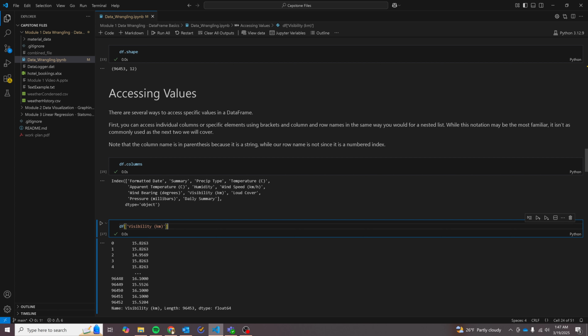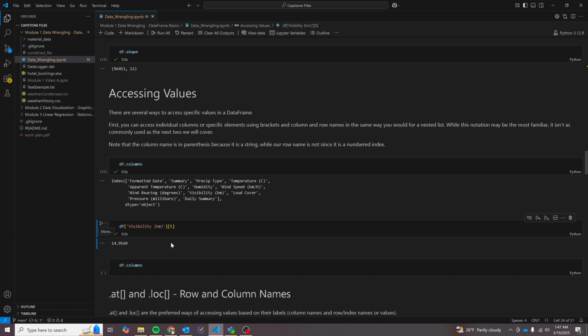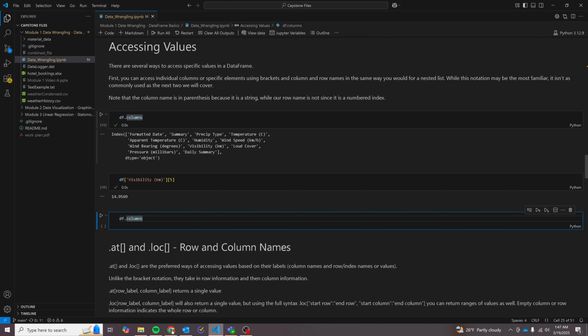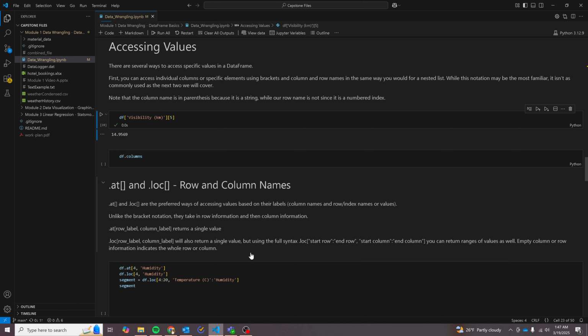However, you can also access rows. So I can come in here and just do a 5, a random row. Now I've given it a column and a row, so it is returning a specific value. So that's the first way, bracket notation. I printed that off twice, that's funny.